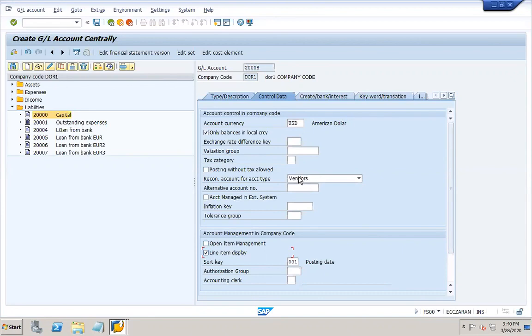For recon accounts, no need to activate because open item management is already activated in itself. For all the reconciliation accounts, never activate only balances in local currency. So this checkbox has to be deactivated. Why? Because reconciliation accounts cannot be posted directly.